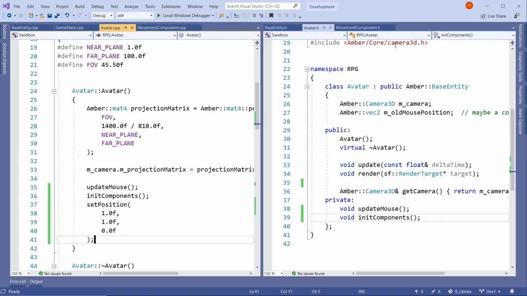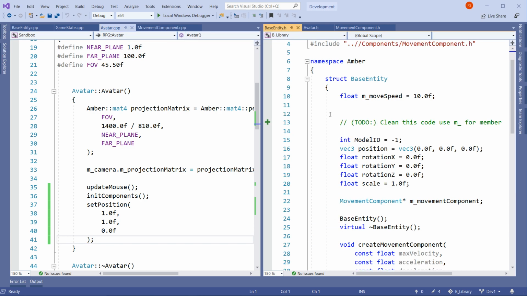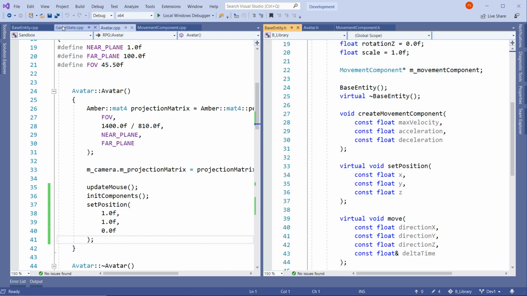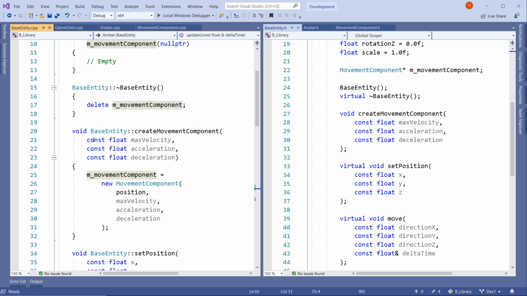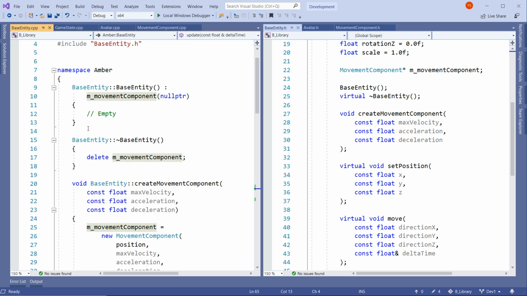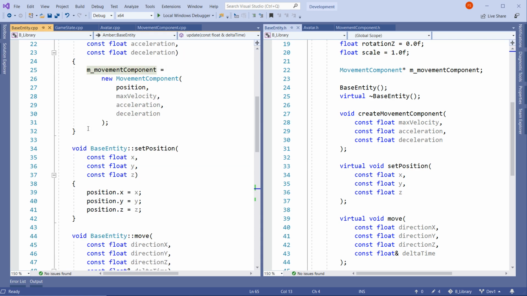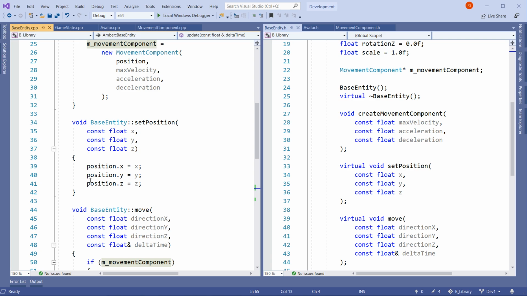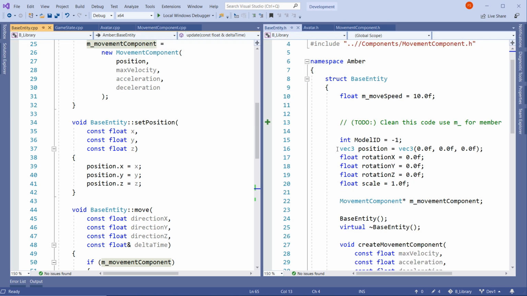I don't like it. Base entity. You see, even set position isn't working properly. It's not giving our positions back properly. That's interesting. Base entity holds our position.